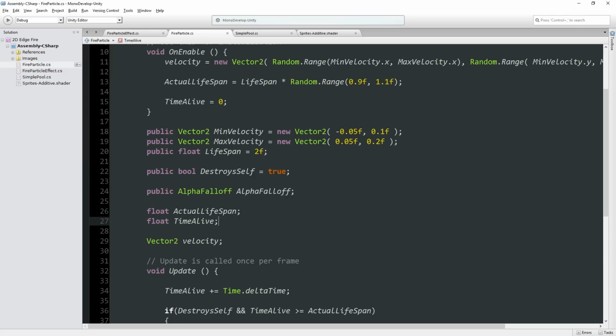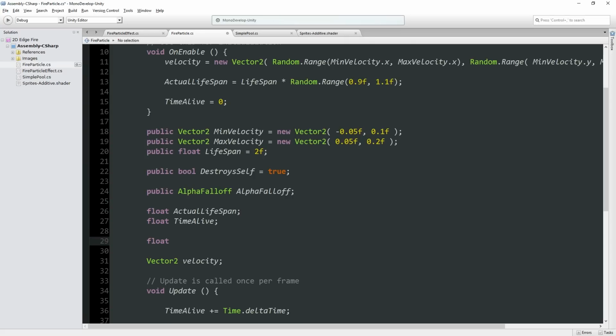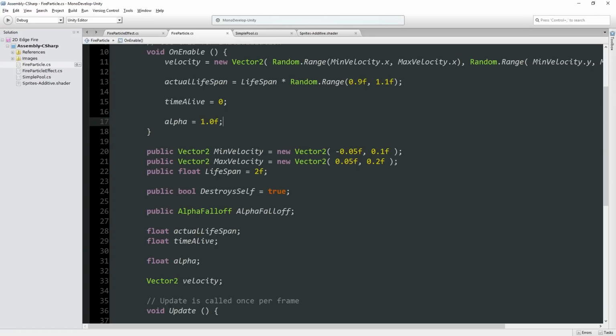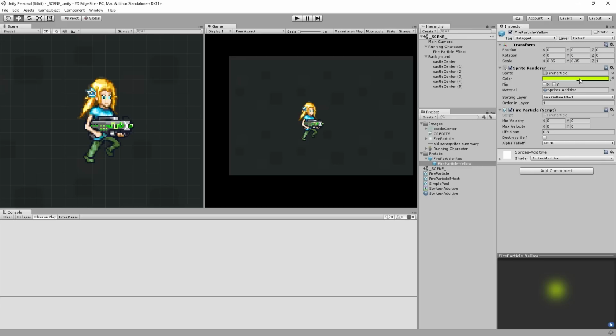I guess we're going to want a float. These should not be capitalized because they are privates. Actual lifespan and time alive. And we're going to call this one alpha. And we're going to set the alpha to be equal to 1. I mean, technically it's a float if you want to be clear. So you reset it there. And what we're going to do, because we've set alphas for our color over here, right?